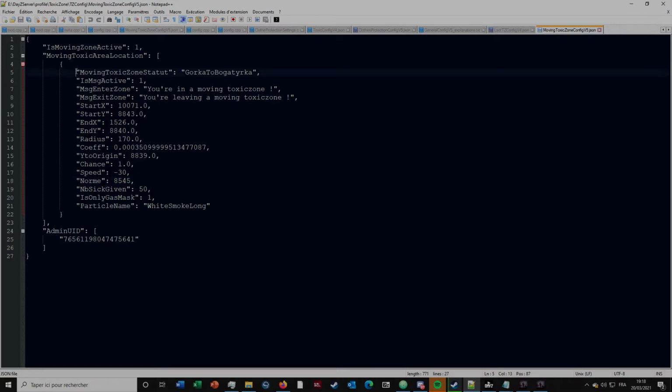You can put a name for your toxic zone. You can call it whatever you want, like Skorka to Bogadurka, so I know which one goes from where to where. Then if you want to have a message when someone is getting inside, you put that to 1. If you don't want that, you put that to 0. You can choose the entering message, the leaving message, then you indicate the starting x coordinate and the starting y coordinate.